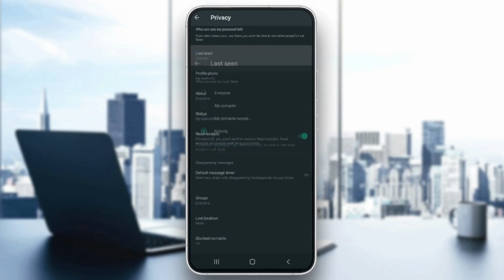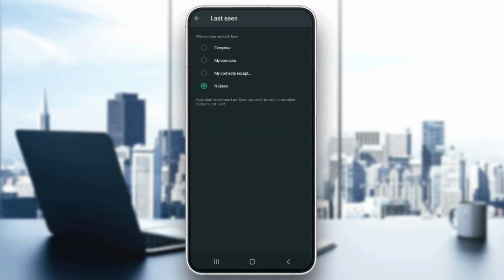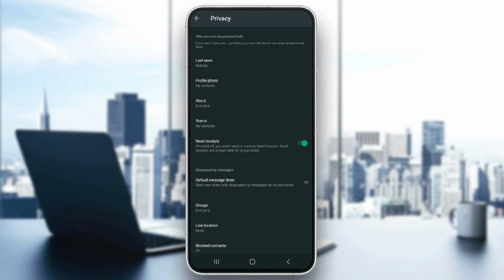You can change the last seen to everyone, my contacts, or my contacts except, where you can choose to remove it from everyone except some people that you want, or you can check nobody, so nobody can see it. Then after that, just go to read receipts.